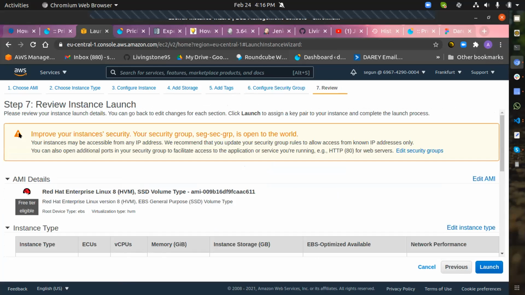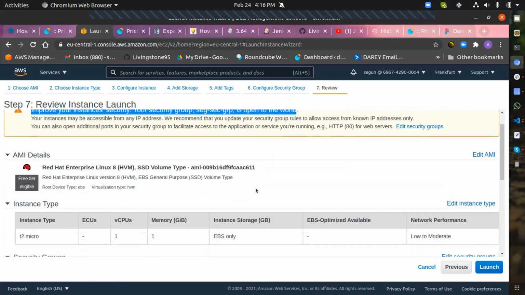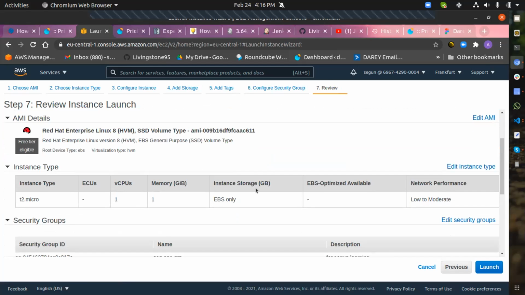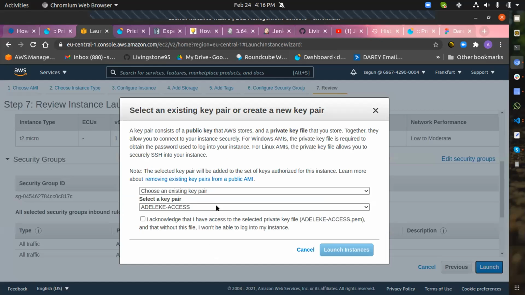So it's telling me that my instance is open to the world because I have allowed access from anywhere. That's okay for me, just for test purposes. But we don't do that in production. We don't do that in real life. So I'll go to launch.